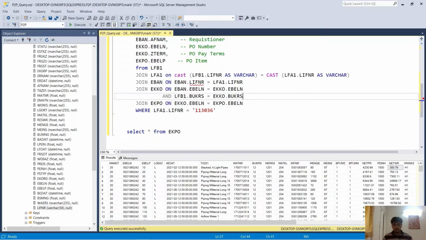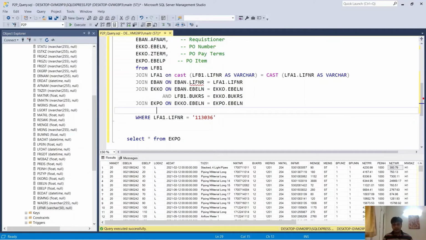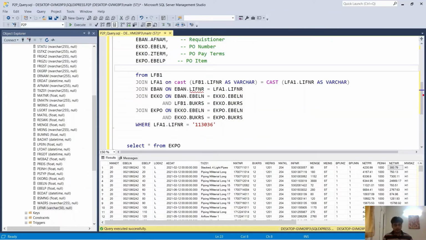And yeah, if you want, as a good practice, we can always go on and add EKPO dot PUKRS equals to, I'm sorry, I always forget this, EKPO dot PUKRS. And then let's just take some other fields as well. MATNR is the material number.